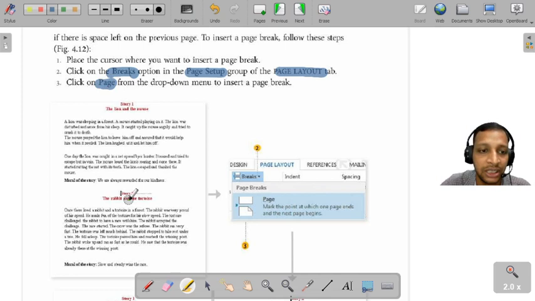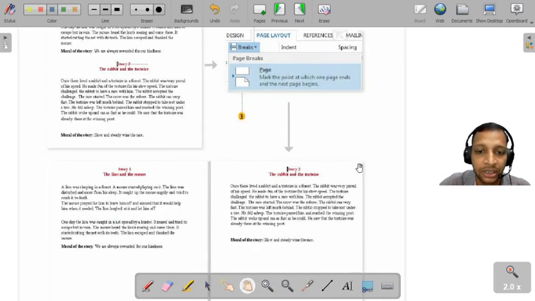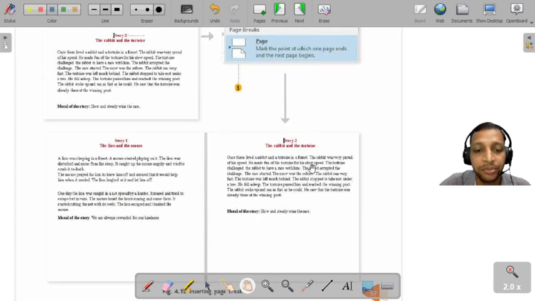For example, say here story 1, story 2. Okay. And you put the cursor here and you choose this breaks option and then you choose this page option. Then what will happen? Story 2 will come in a new page. Let us try it out.